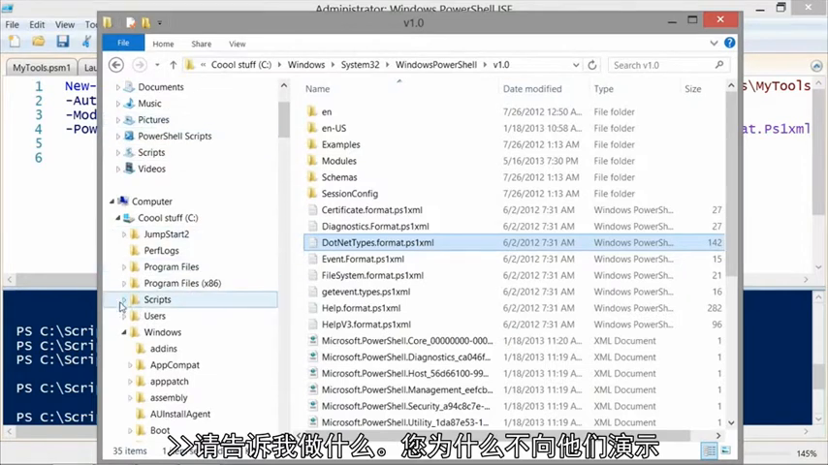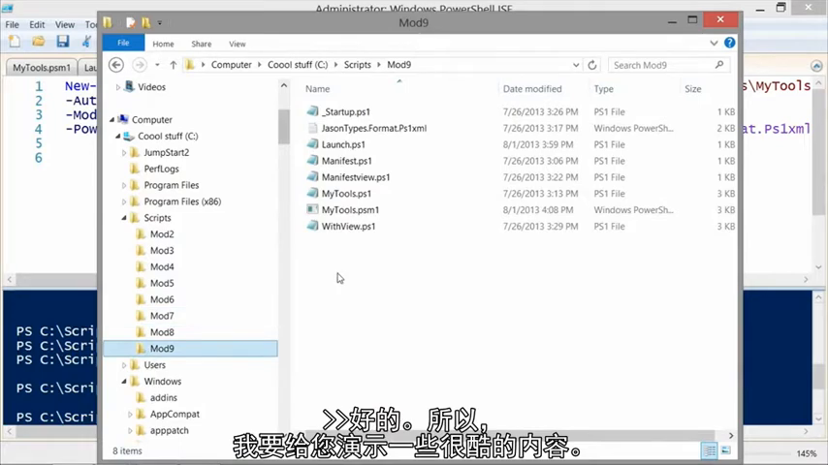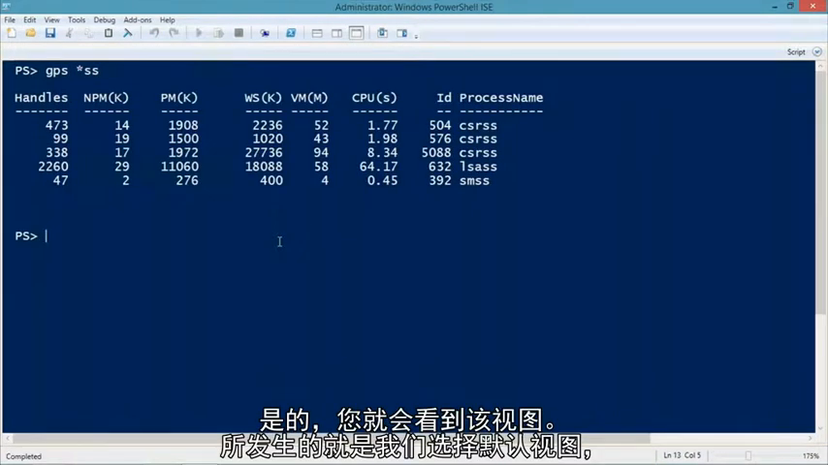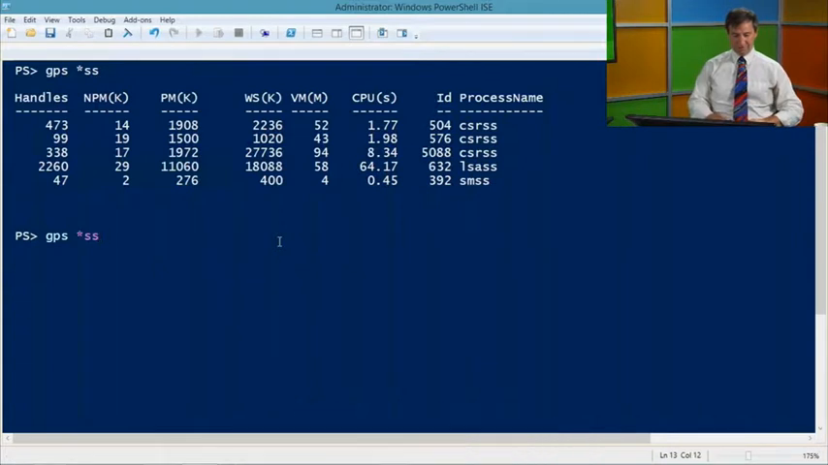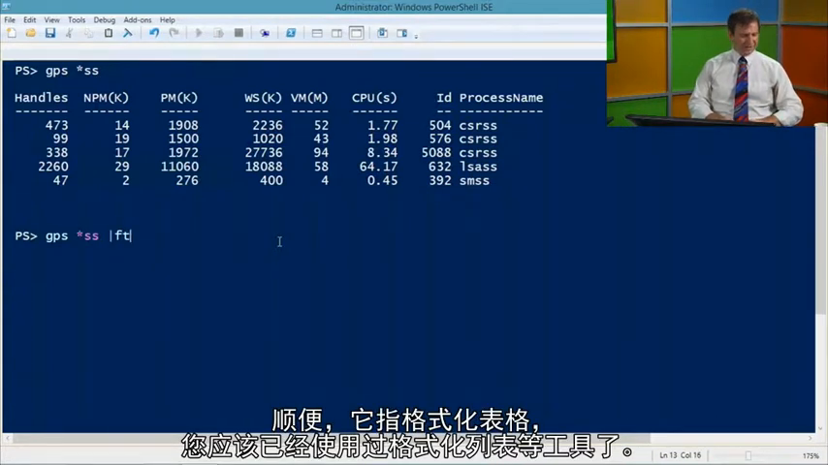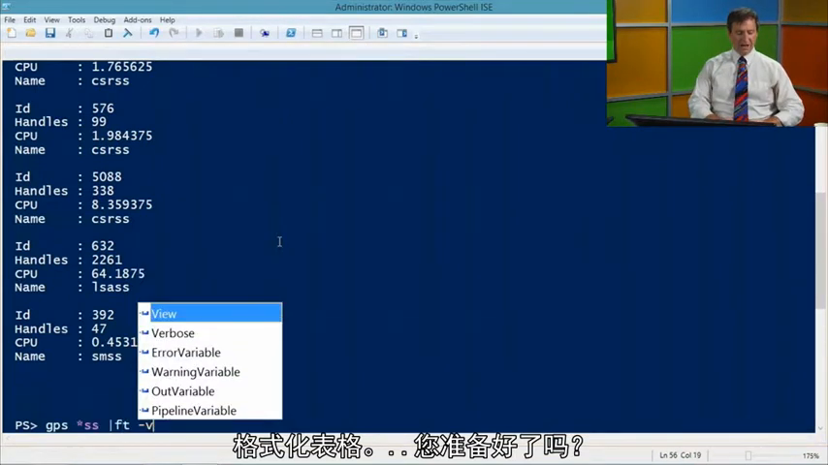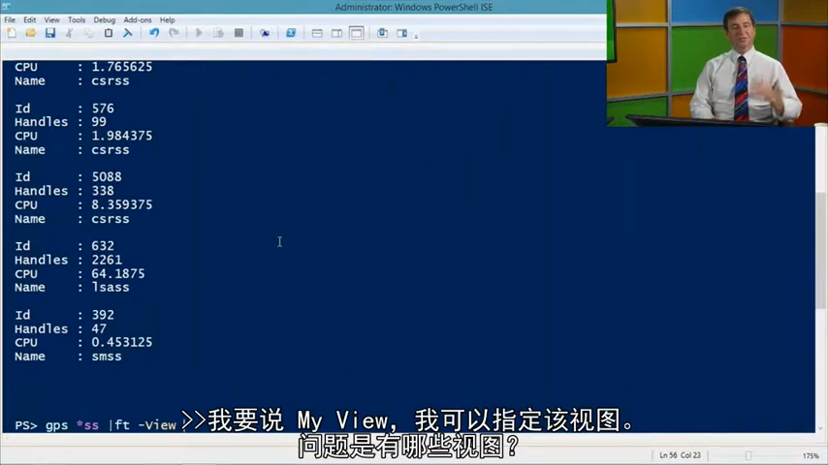I'll tell you what. Why don't you show them that while I show them something else? Okay, I'm going to show you something amazingly cool. Views. Now, when you type Get-Process, you see the view. What happens is we pick a default view and we show it to you. But it turns out there is this parameter, Format-Table. By the way, you could have done Format-List, etc. But with Format-Table, I can say minus View, and I can specify a view.